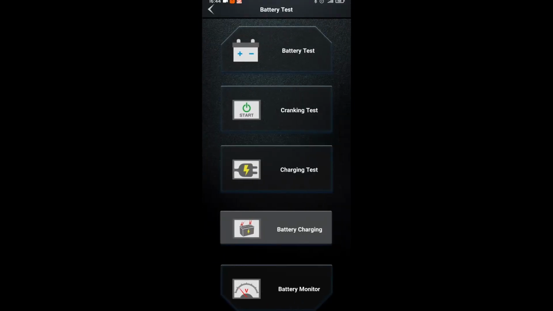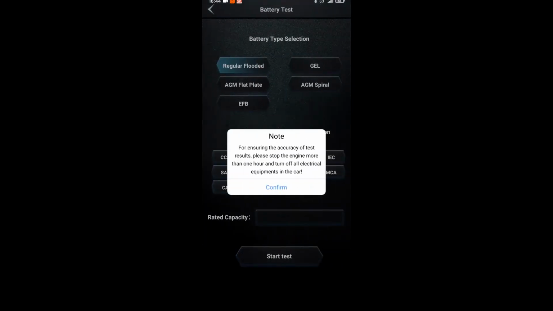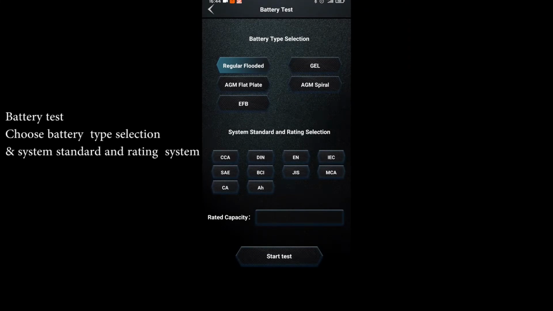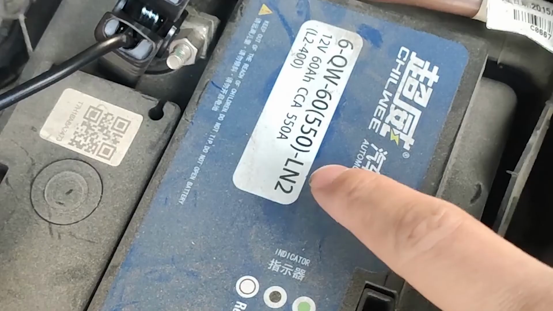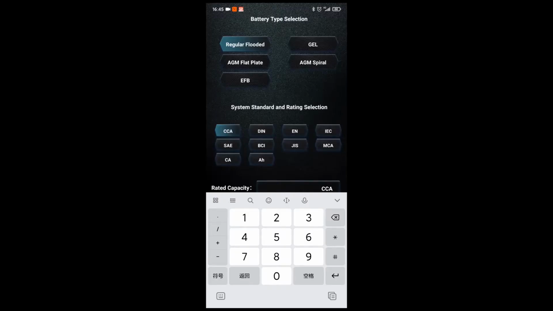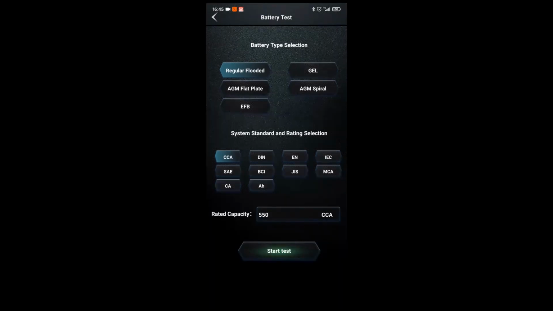We can see from the screen that there are 5 functions of our item. First, let's start the battery testing. You can choose the battery type together with the rating system according to your car battery. Here, we choose regular flooded and the CCA option. Our battery shows that the data is 550, so we tap the number in and start the test.